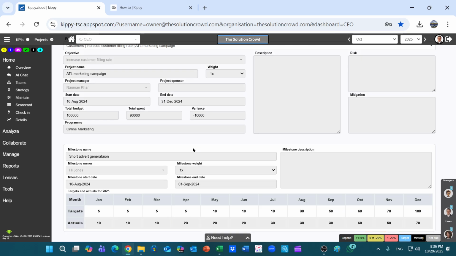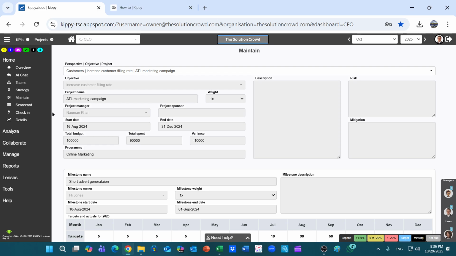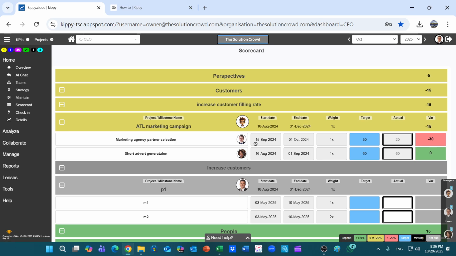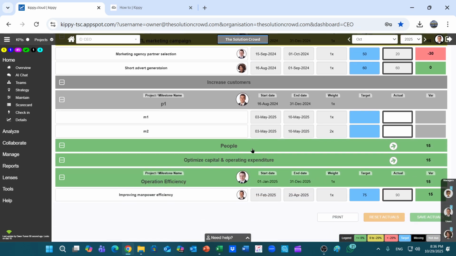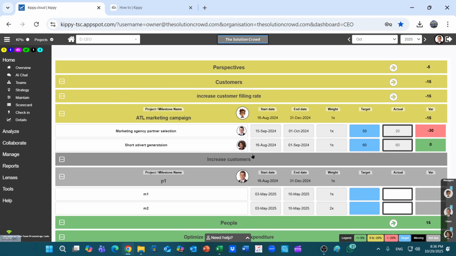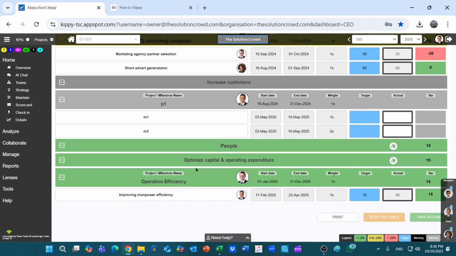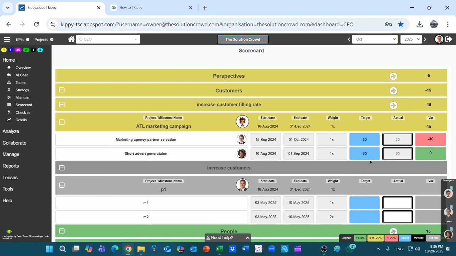Okay, so now we have to see the scorecard of the project. So as you saw before, we have a scorecard for the KPIs. Now you are looking at the scorecard for the projects. And as you saw before, we have three different projects: two milestones, and one milestone. This is the progress, and this is the variance of the project.